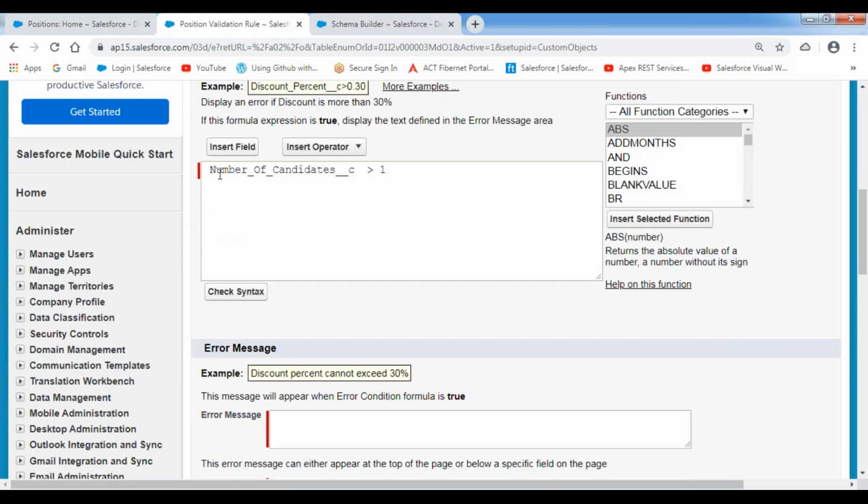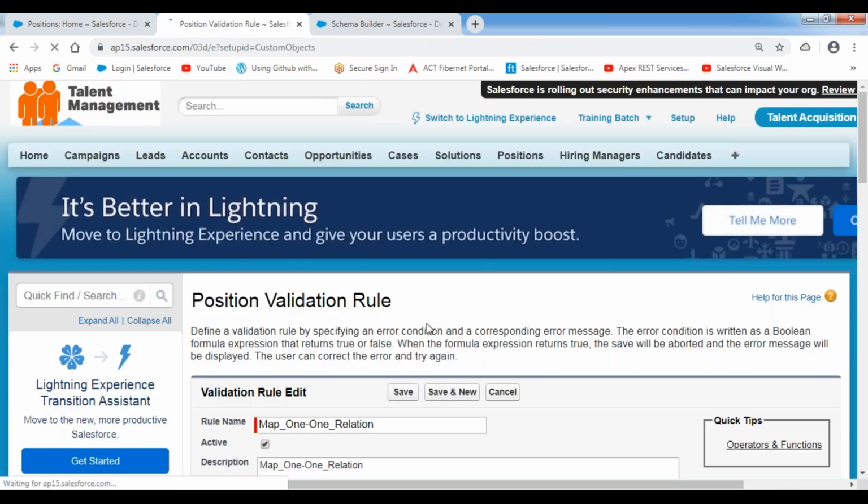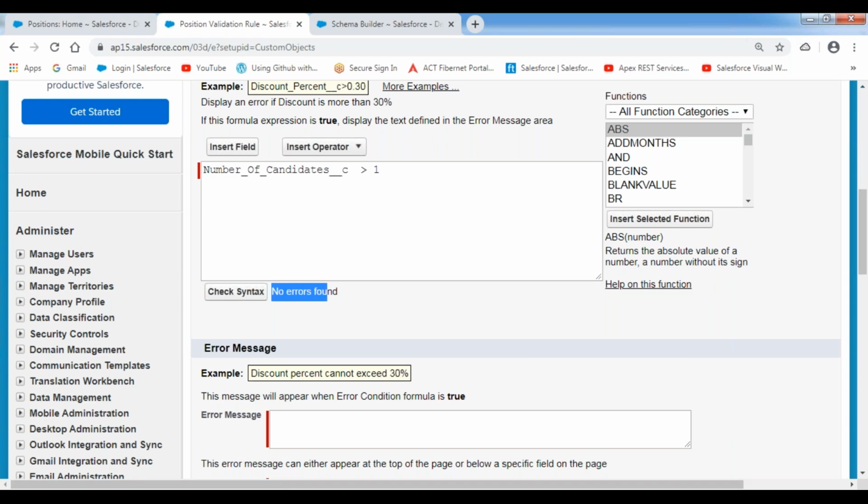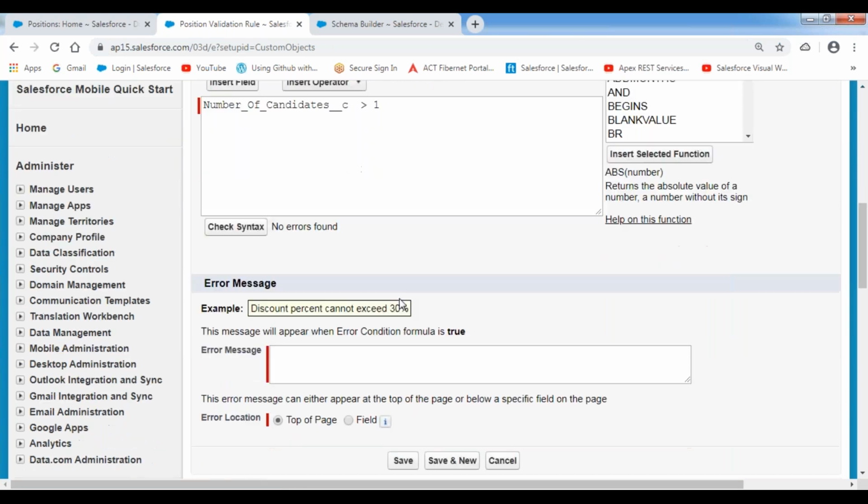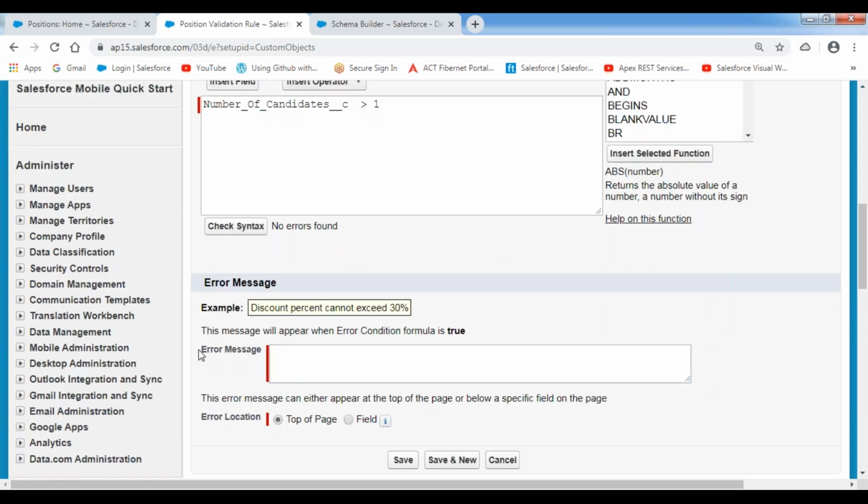Now if you want to verify whether the syntax is correct or not, there is a button called check syntax. Click on check syntax. Now it is indicating that no syntactical mistakes were found. The syntax is correct. The formula is correct. Now, if it is greater than 1, I want to show a message. Specify the error message here.